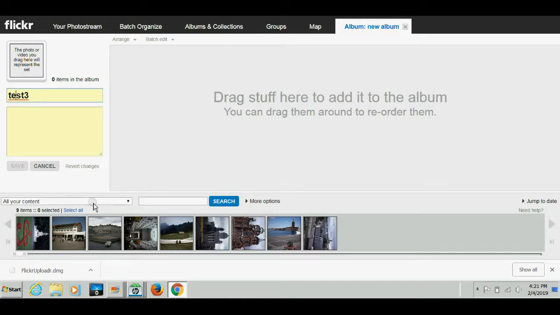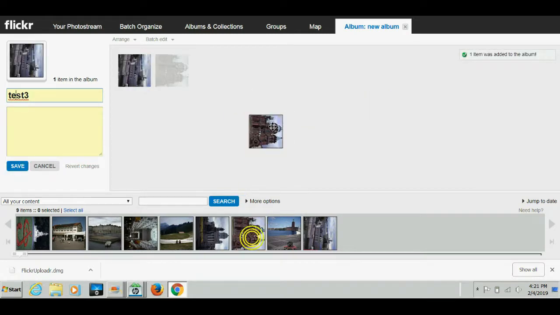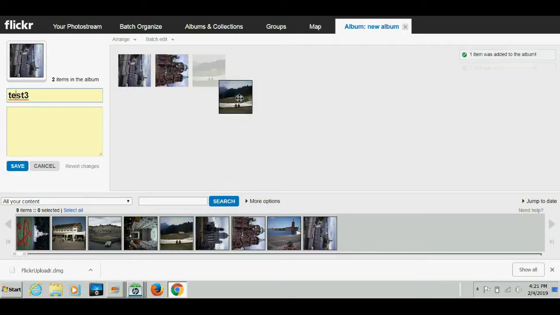Okay. Now it's saying I can't do anything. Why can't I do anything? Why, class, can't I save that album? That's right. It takes at least one photo. Now it's saved. You notice this is a different screen than we've seen before.